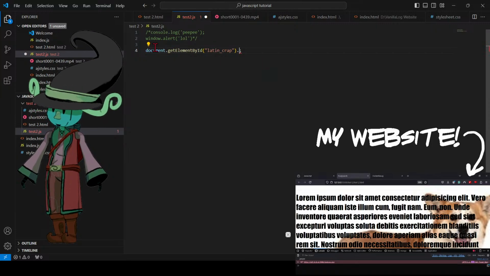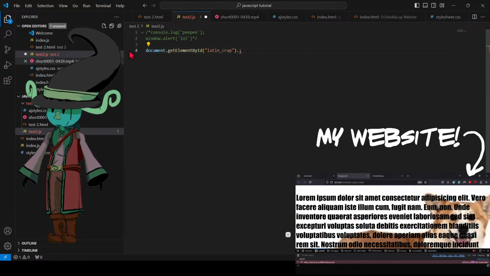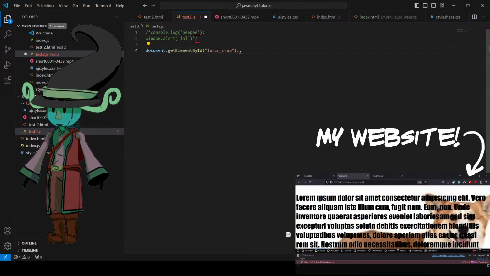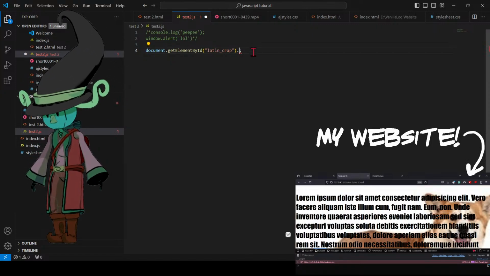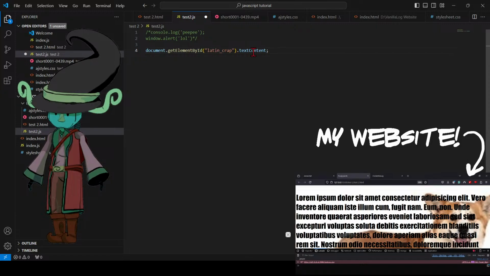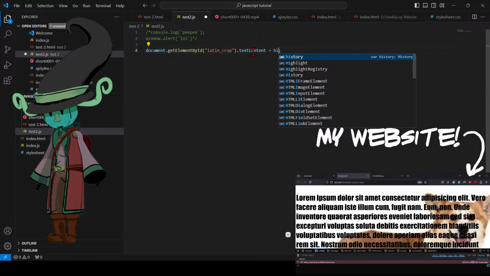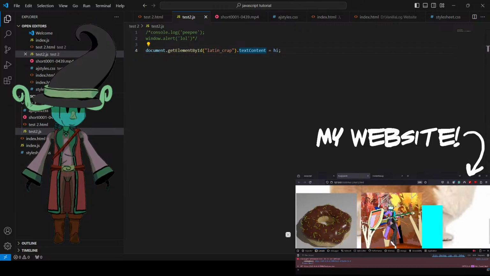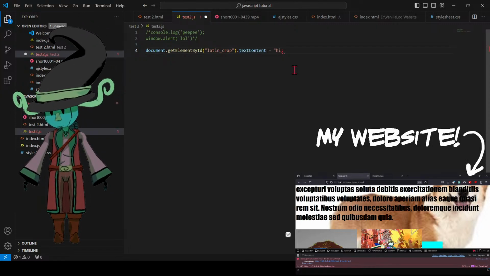I started seeing this in the video itself, but I want to use the asterisk / key because it controls everything that I want to turn into a string. textContent equals hi. Let's see if this works. Control S. Oh wait, hi. There.